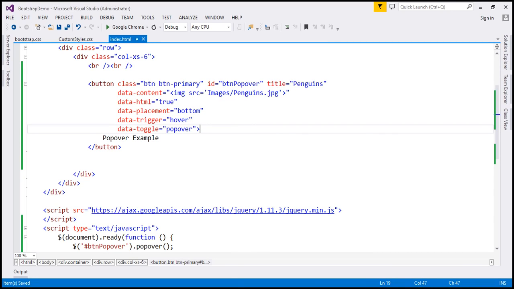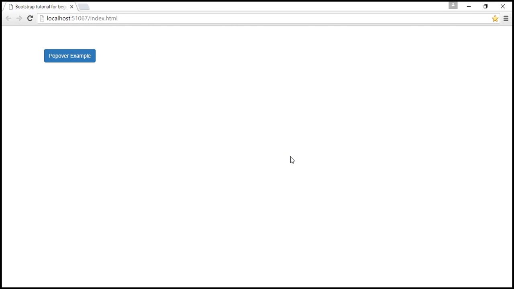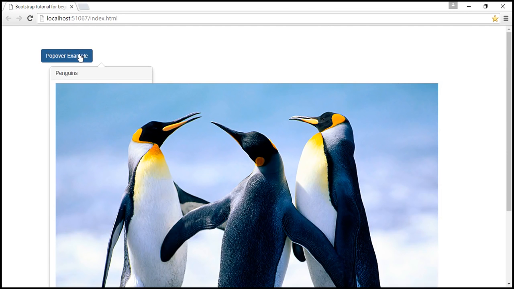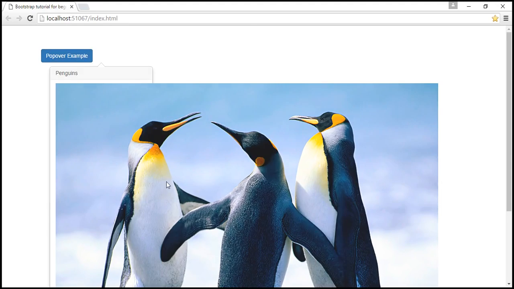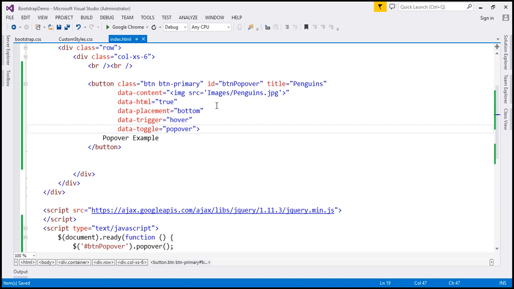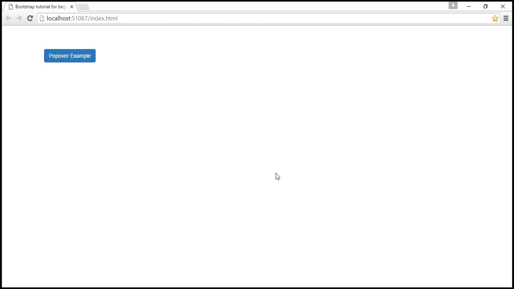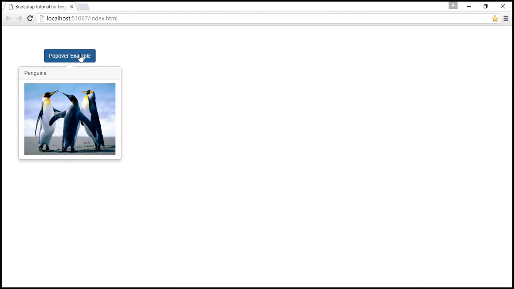Let's save our changes, reload our web page, and at this point, look at this, when I hover the mouse over this, we get the image, but it's too large. Now we want this image to be responsive. So if you want this to be responsive, on this image element, let's use img-responsive class. Let's save our changes, reload our web page, and look at this. Now we get the image as expected.